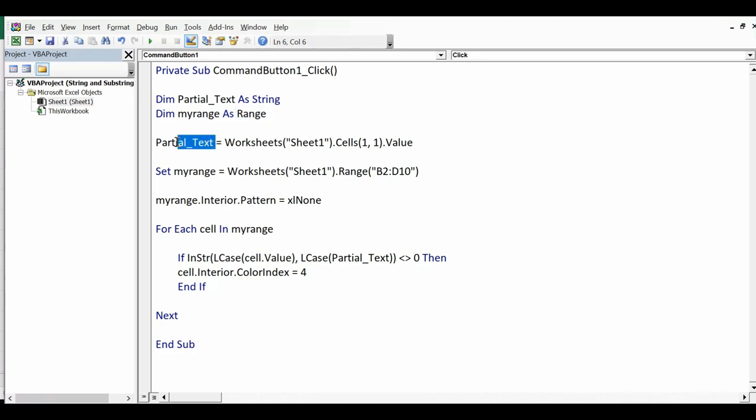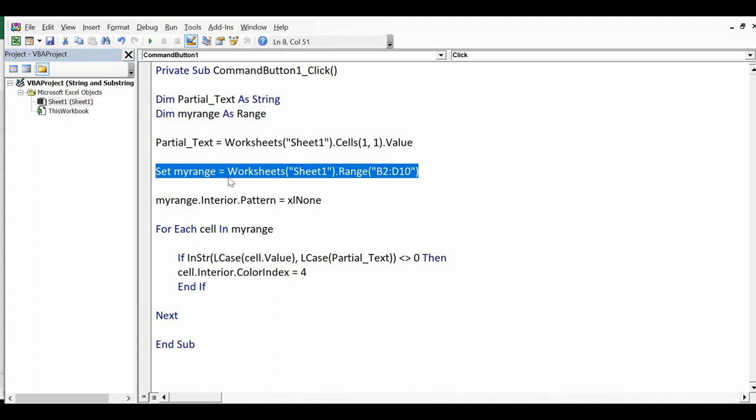And then I'm assigning part of text to text variable in this line, partial underscore text equal to worksheets sheet 1 dot cells. For A1 we can say that row number is 1 and column is also 1. So A1 dot value, and then in this line set my range equal to worksheets sheet name dot range. So we have range B2 to D10. We can use even a specific column or any other range. Here in this example, I am using B2 to D10. So what I am doing here, I am assigning range to this range variable.